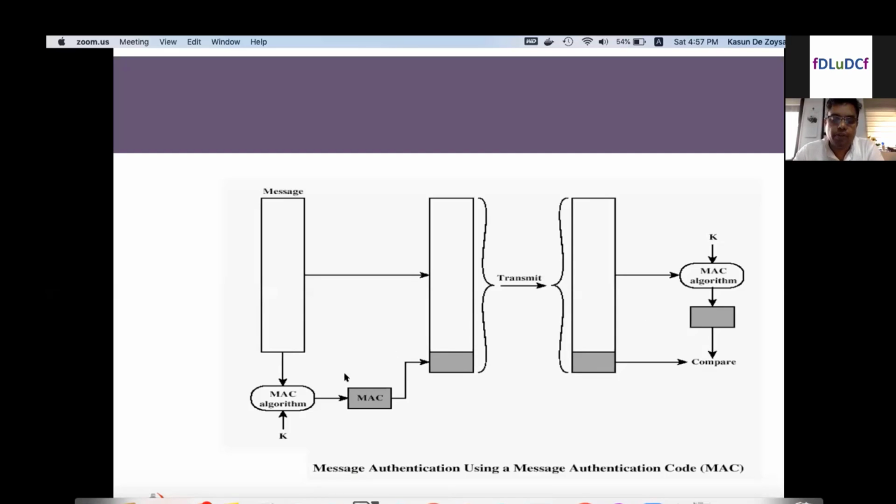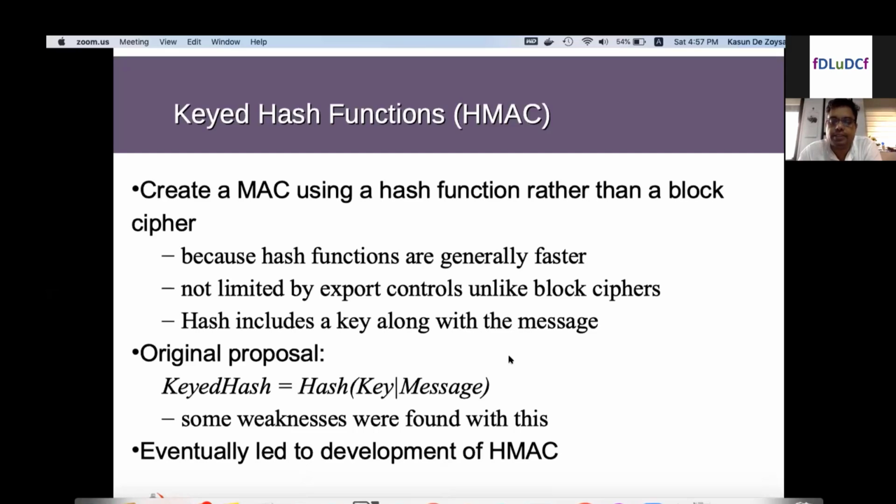If you use a MAC instead of a hash, what happens? The attacker in the middle cannot create this without knowing the key. Since that key is only shared between the sender and recipient, the attacker does not know the key, so he cannot recalculate this. Only the recipient can verify it. That's why MAC is important during message transmission. It helps to preserve the integrity of those messages.